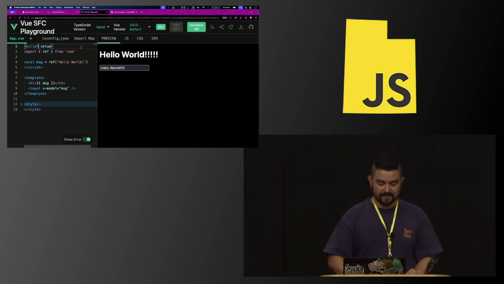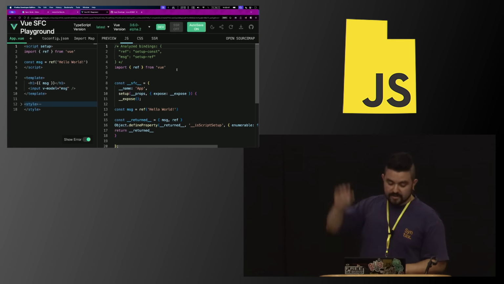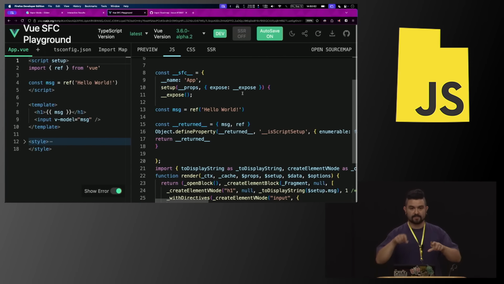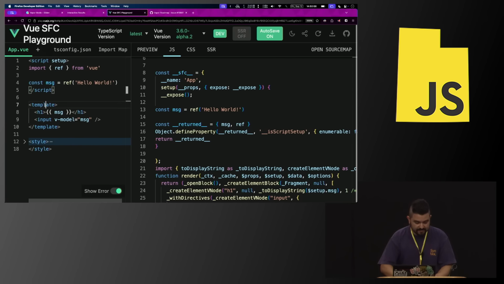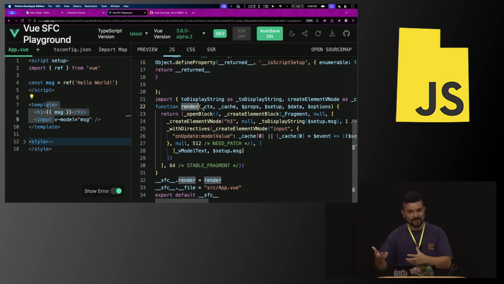But before we look at it with Vapor, we can look at the compilation output without it. So what you're looking at on the right-hand side is basically what gets created when you type npm run build in your Vue app. And this template right here gets turned into a render function. And if you've ever looked at React code that wasn't JSX, it's somewhat similar.